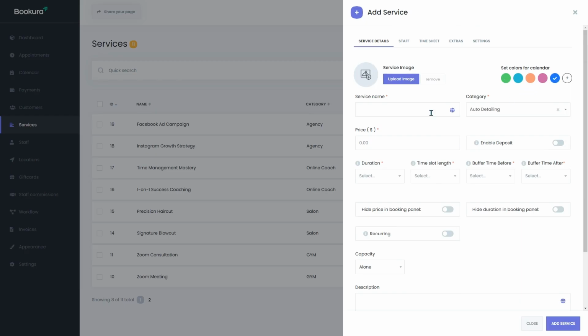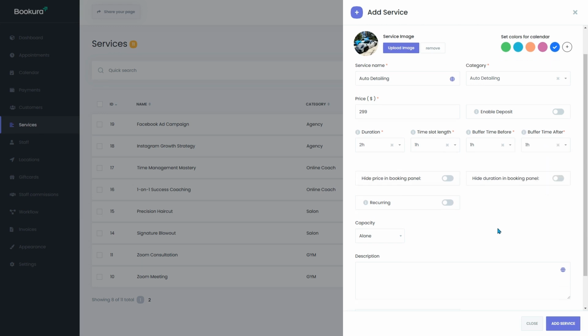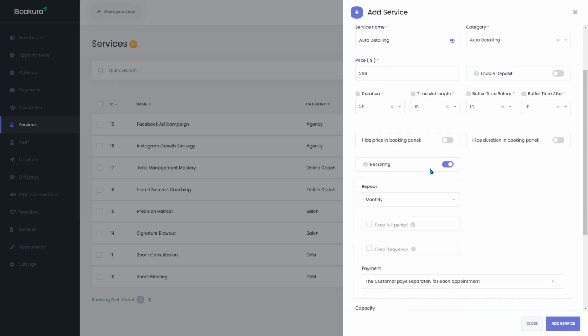But first, I'm just going to change the color, and then I'm going to add an image. Now I will name this service, and then I'm going to set the price, and then I'm going to set the duration. So the duration is how long this service takes. So for this example, we're just going to do 2 hours, and then the time slot length, we're just going to set this to an hour, as well as the buffer time before. We're going to set this to an hour, and then buffer time after, we're just going to set this to an hour. For this example, we're not going to be making this a reoccurring service or charge.